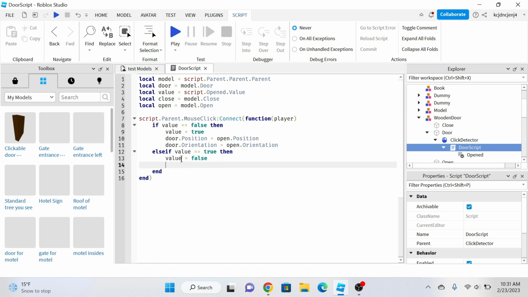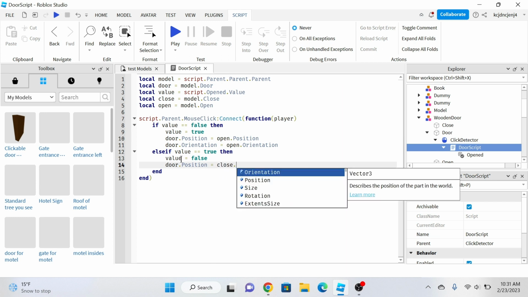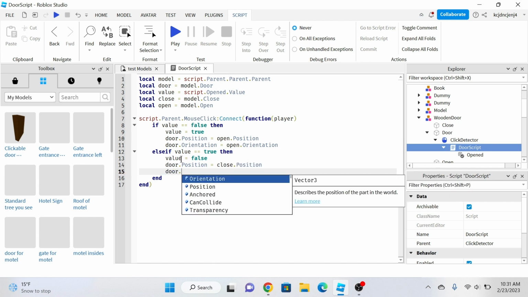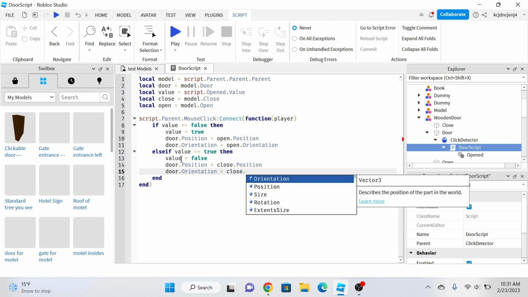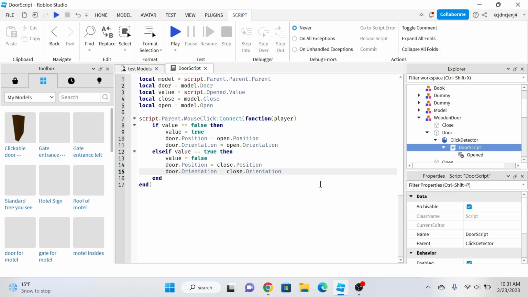Now this is going to be where that closes, so when you click on it the second time, that's going to close and go back to its original position. Door.position equals close.position, door.orientation equals close.orientation. That's going to be the end of the script.